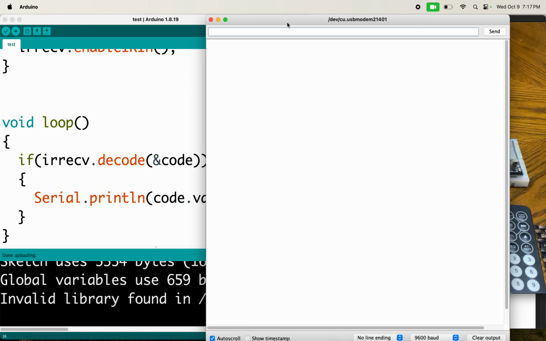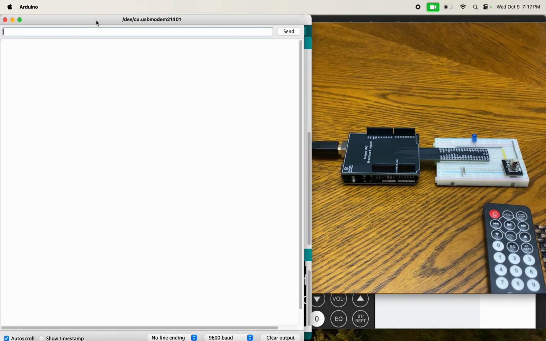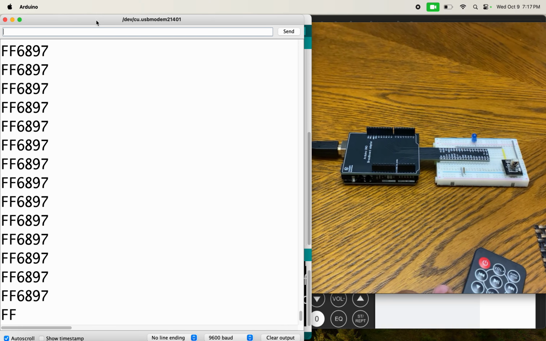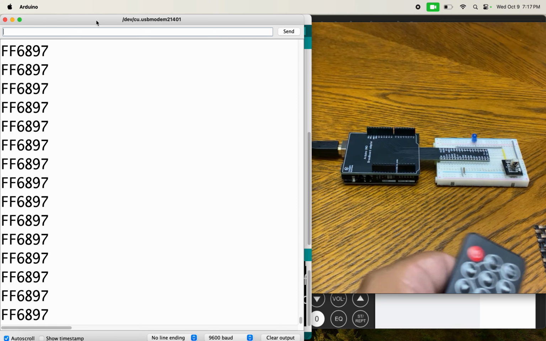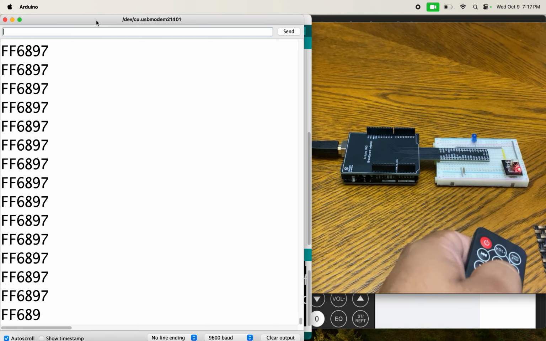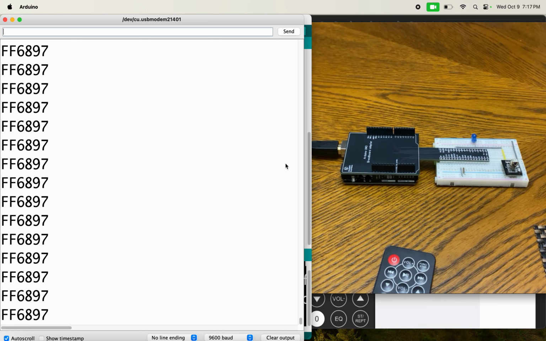Open my monitor. Okay, good. Now let's type 0. So as you can see, I'm receiving F6897. But you may notice that it's taking it forever, right? It's just looping there, it's getting stuck there. And if I press anything else, even though my receiver is blinking saying that it's receiving data, we cannot see it. And that's because once we read something, we need to let it read something else.